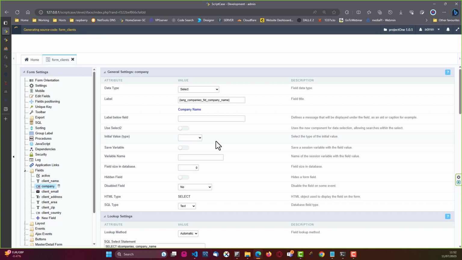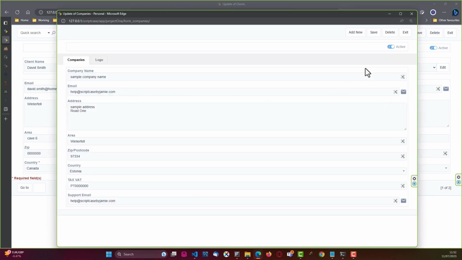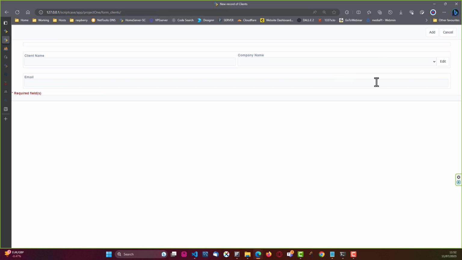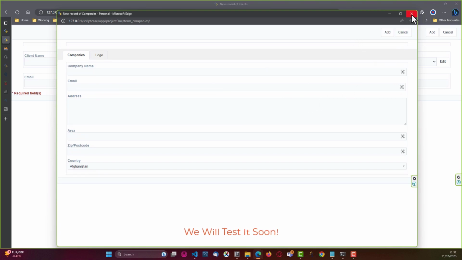Okay, so if I now go ahead and run the form, we can see we now have an edit button. So I can click the edit, and that will open the form for editing the company information. And if I go add new, we have the edit here also. So I can actually add a new company straight away from here if I wanted to.